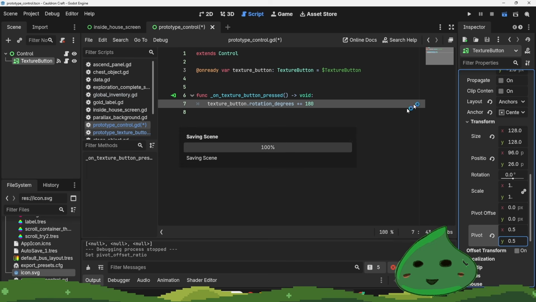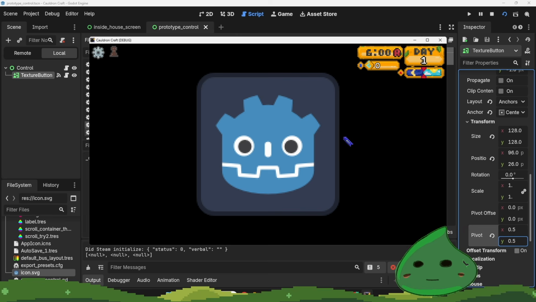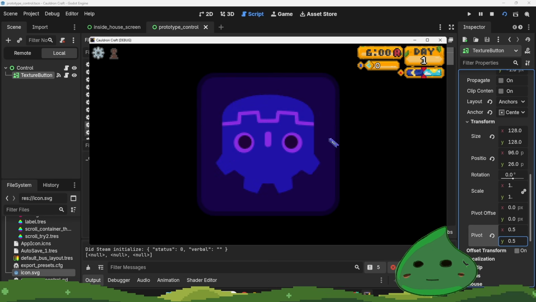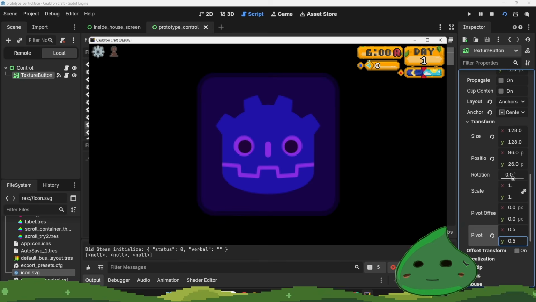So now we run current scene. We hover over it and it turns purple, and then we click it and bam. Look at that. Good. Okay.